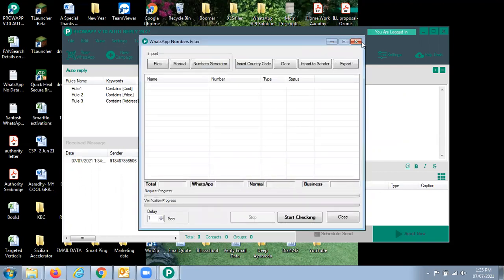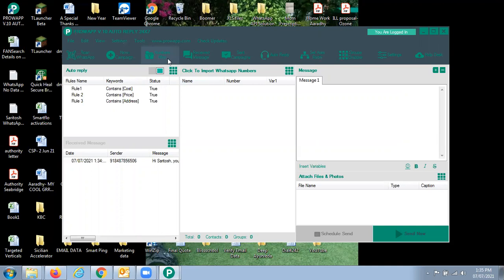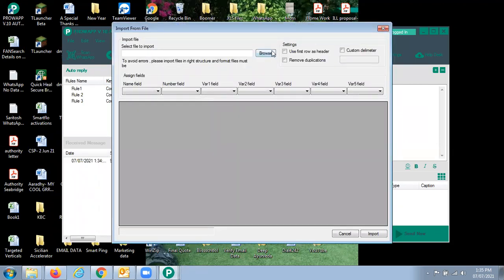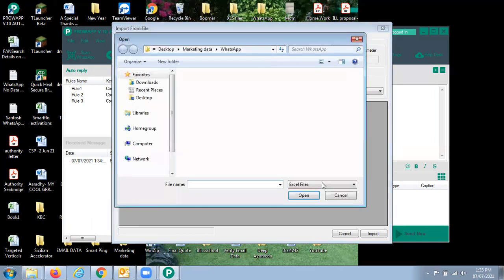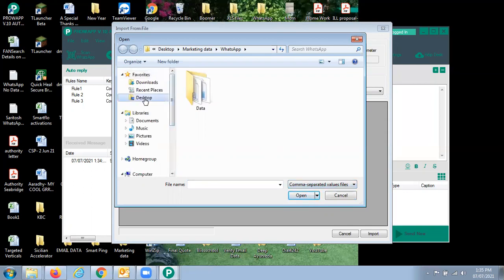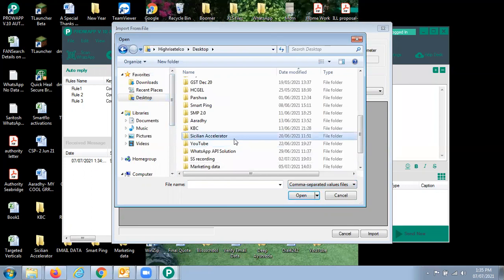For that we need to go to this section, the number filter. Here we choose the file. If we have Excel, we have to create and choose a CSV file. Initially in Excel, we need to store the phone numbers. We have to maintain the database in Excel form.